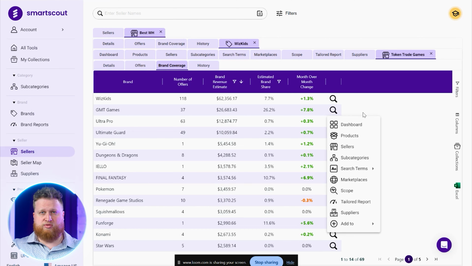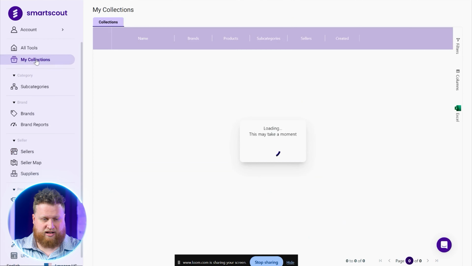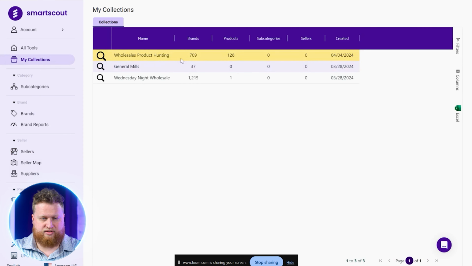Well, it's the same thing when using Smart Scout. I'm using sellers to find brands, brands to find sellers, sellers to find brands, and brands to find sellers. And we could do this in perpetuity and build a huge list of products, but we already have a good list of brands. So let's actually jump back. Let's jump into our collection and see where we've gotten so far. I'm gonna jump into my collections. There's that wholesale product hunting collection.